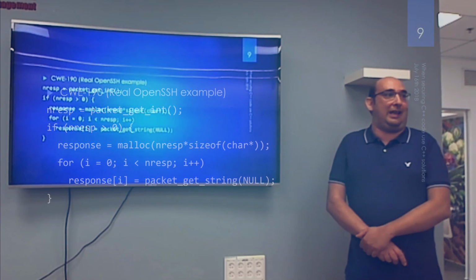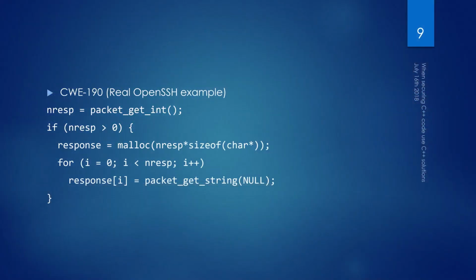Next thing is a real life example: OpenSSH. No, this is not the Heartbleed example, but OpenSSH is like a holy grail of attackers. To find a bug in OpenSSH, the world is open for you. This is a real problem here. And what is this problem? It's a bit more complicated.